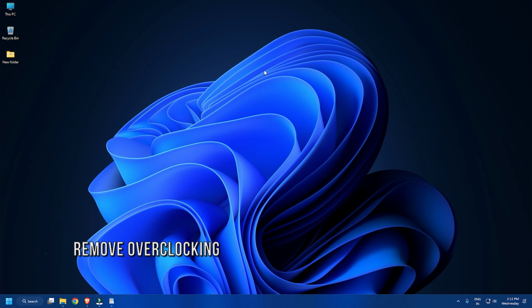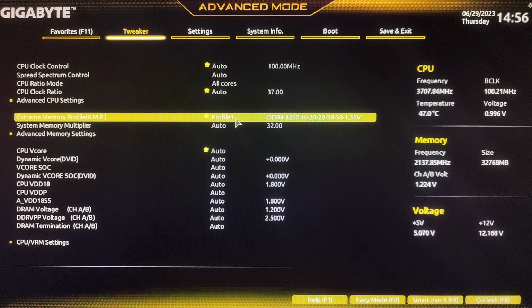Method 2. If you have overclocked your computer, we suggest reversing those changes. If you have enabled XMP, disable it in the BIOS and see whether that solves the issue.